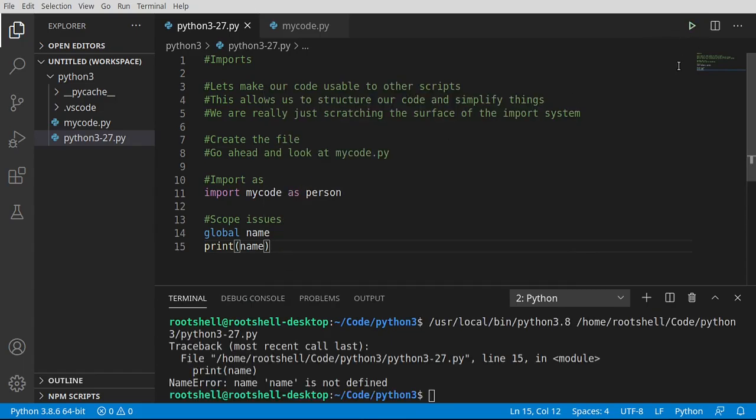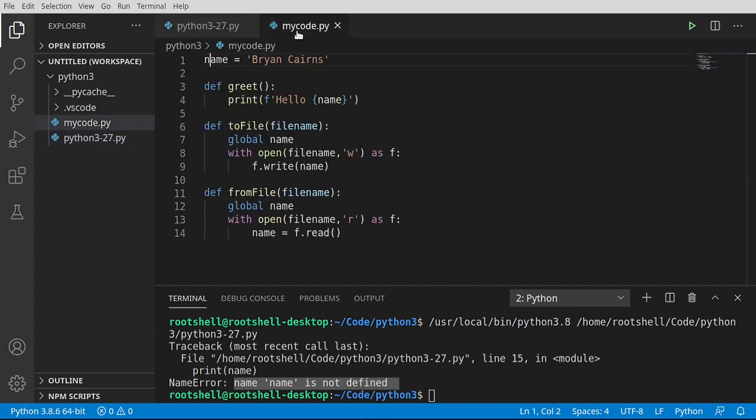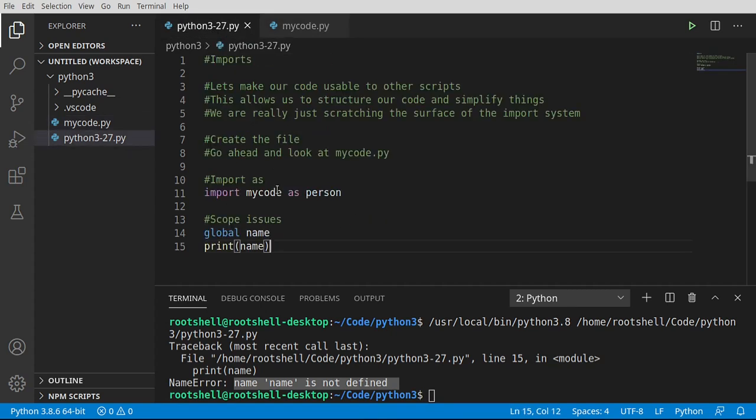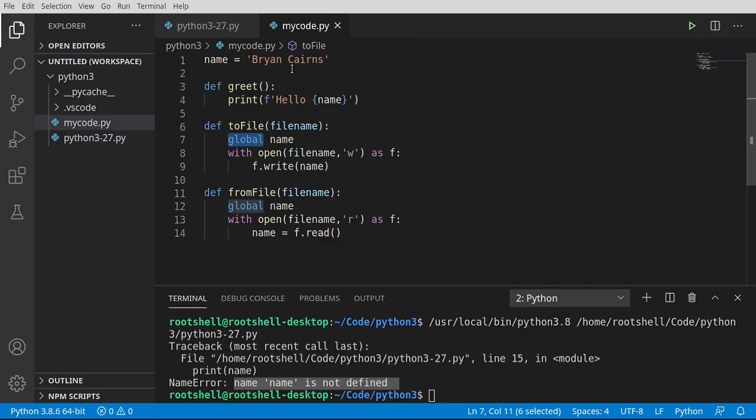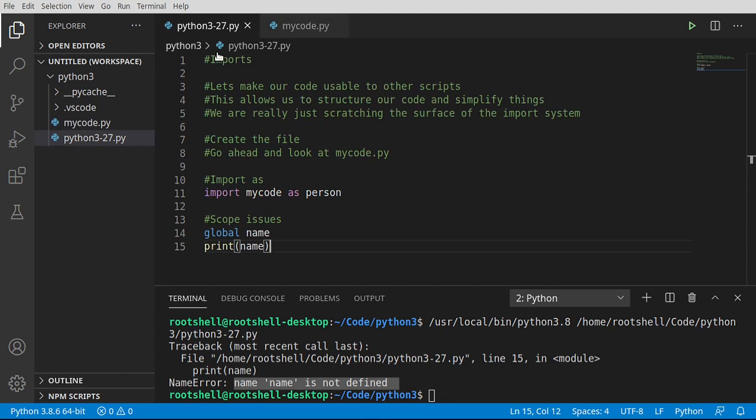What's happening here? Name error. Name is not defined. Wait a minute, what? In our file, we have name and we're using it via the global scope. So what's really going on here, and what we're trying to illustrate, is that a module has its own scope. So the global scope of the module is not the global scope of your script or your application. They are two completely different scopes.